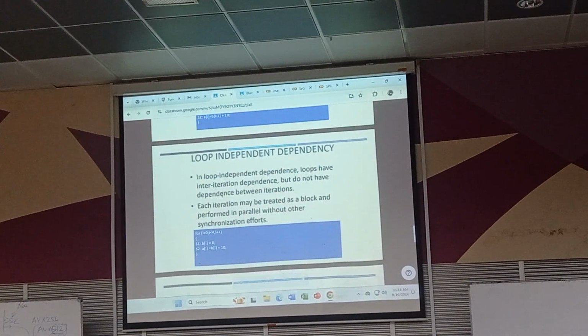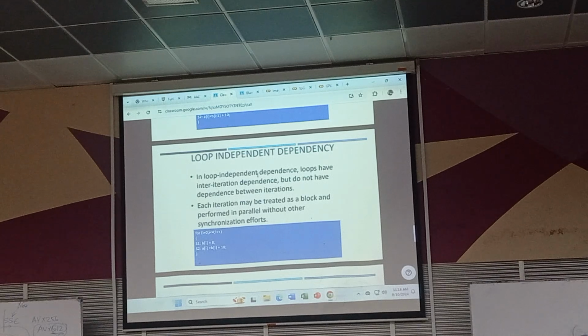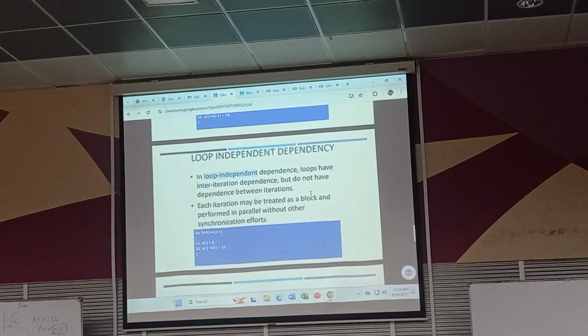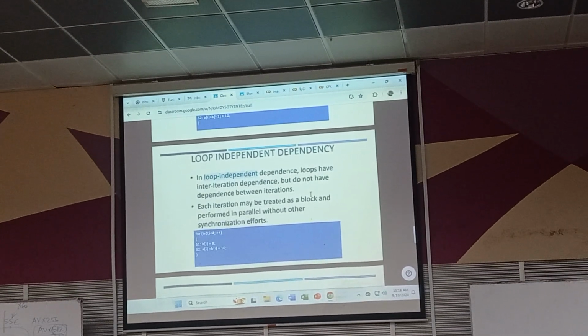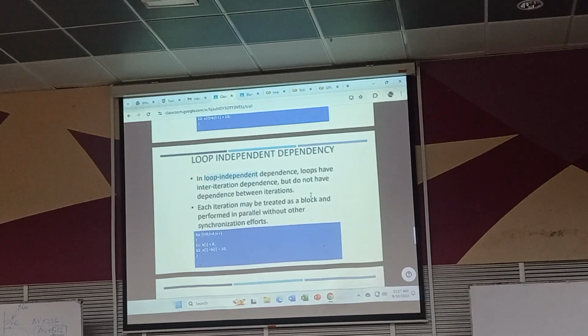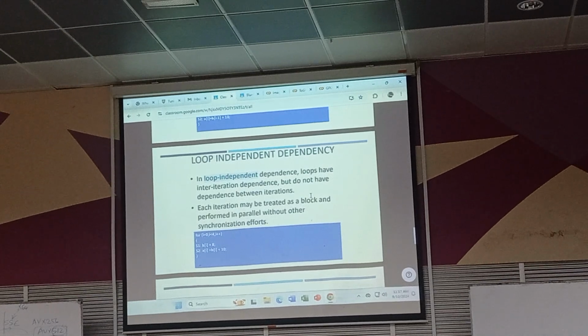Then another one is loop independent dependency. Loop independent dependency is what we discussed. It is the dependency inside the same iteration, where statements depend on one another, as opposed to across iterations. Okay?